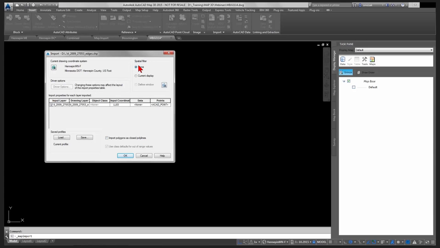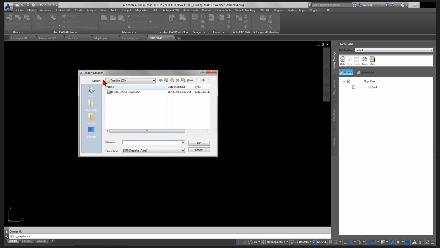Again, spatial filter says none, or I could do current display. Well, I just opened up the blank drawing. I have no idea where I'm at. So will a spatial filter work for me right now? No, because I don't know where I really need to be. My input layer matches the name of the shapefile, but the drawing layer, I can actually come in and say, hey, let's put it on 0. Well, let's put it on def points. Yeah, def points really works.